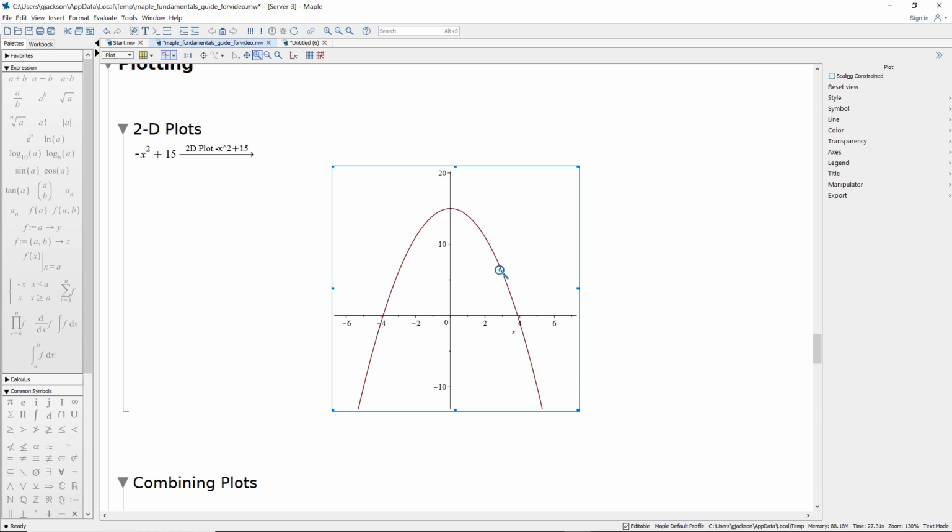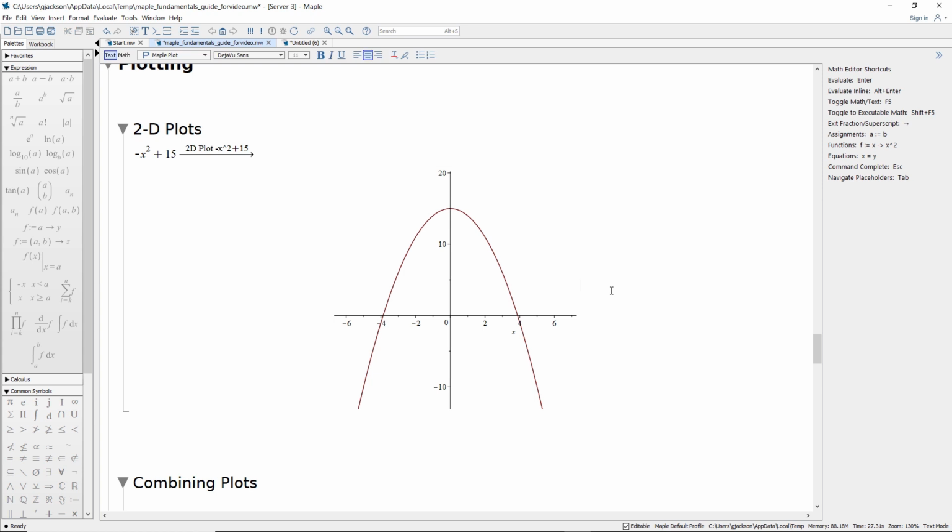If I want to, say, understand different points on a line here, what I could do is, in my plot, I could click Manipulator, Point Probe, and I want the info of the nearest point on the line. So now as I drag through, Maple will tell me what the individual points are that are nearest to where my cursor is on the line.